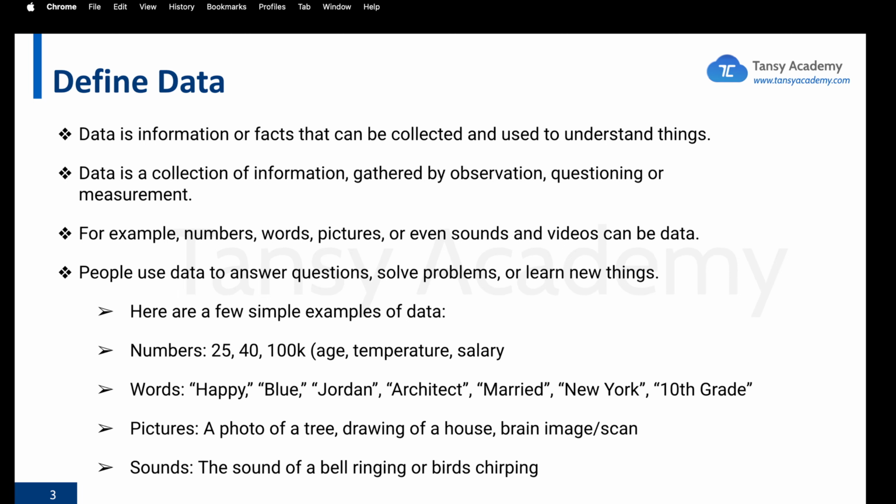You can say this is the student's first name, last name, date of birth, age, address, phone number, and so on. Same thing for client information. You can say this client is from this city, their gender, age, address, phone number, email. So these are facts that can be collected and used to understand things. Facts in the sense like how many products have you sold, what was the revenue for a day.